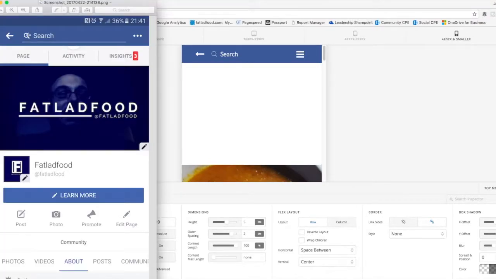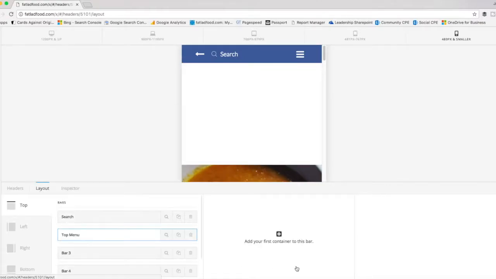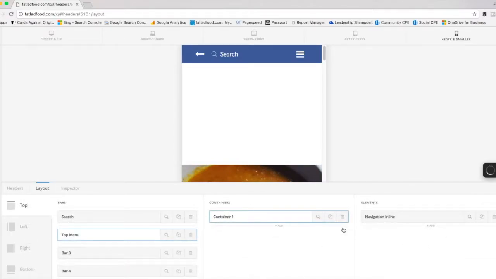As we can see, that's essentially what this is. It's a simple menu. So we're just going to pop that in now in the layout. We're going to add a container, and to that container we're going to add a navigation inline, which is here. And then we're going to go into that specifically.